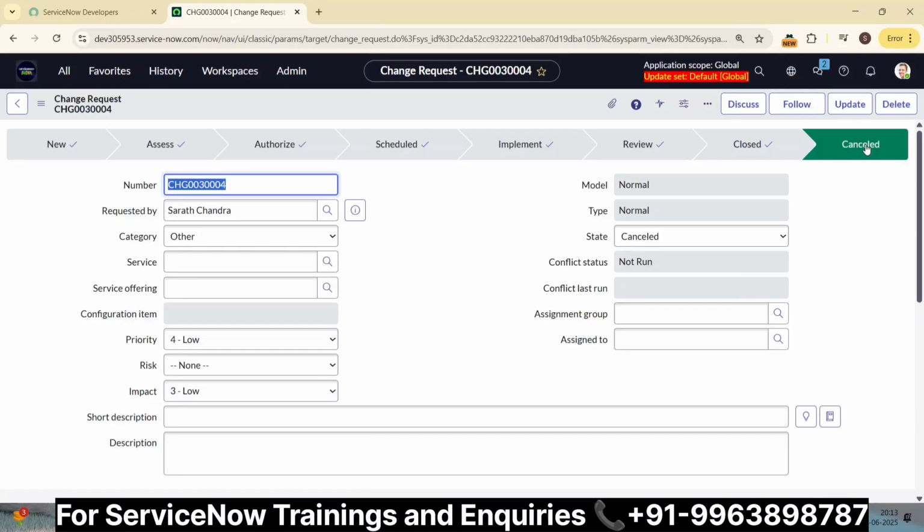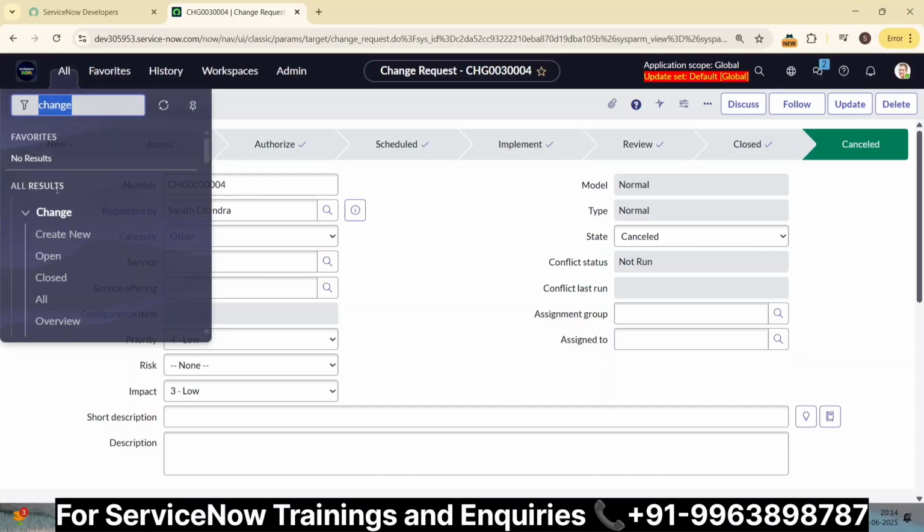They may ask a question like how you can cancel the change request from new to cancelled. Then we have a direct option, the cancelled state, and we need to mention the reason for closing the change request. I need to mention the reason, and then it automatically transfers from the new state to the cancelled state. You can see in the filter navigator: create new, open, closed, all. That's it.